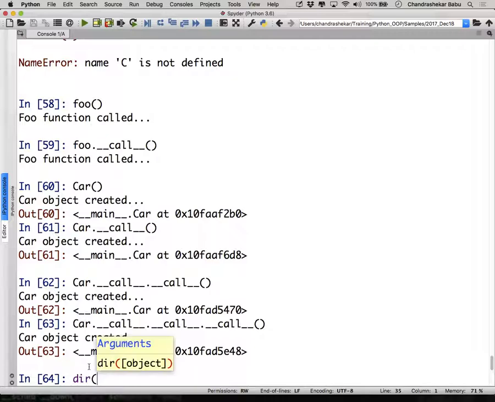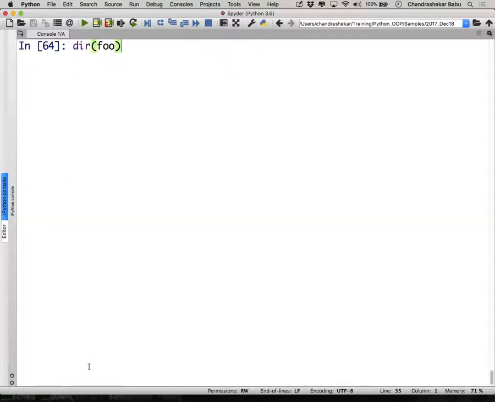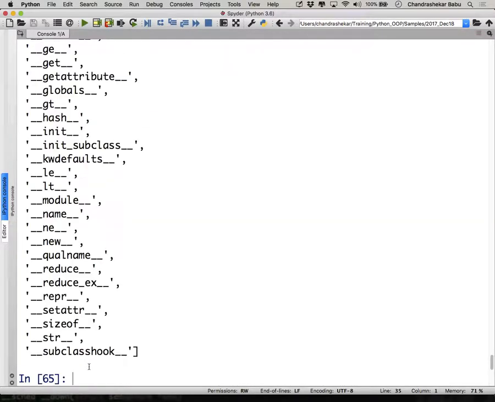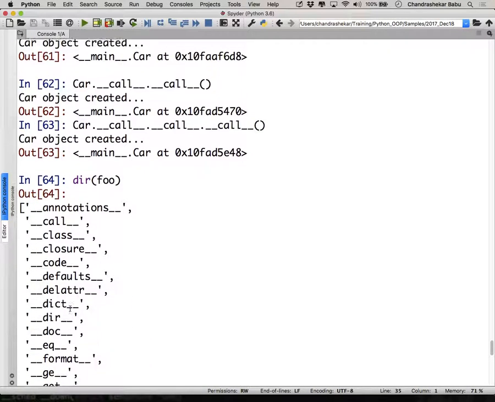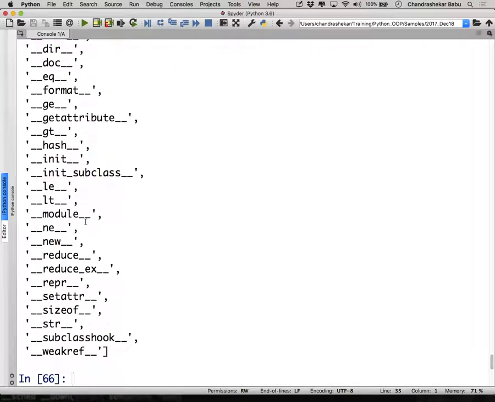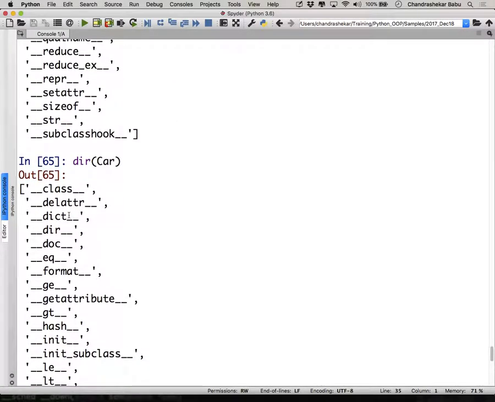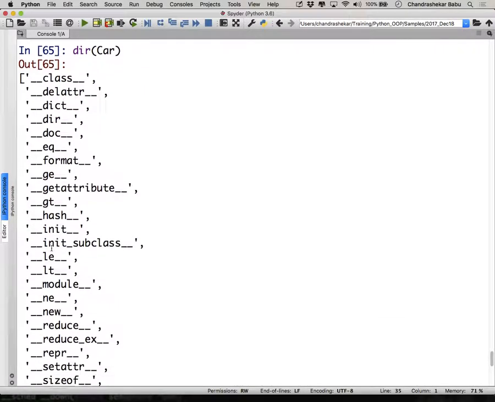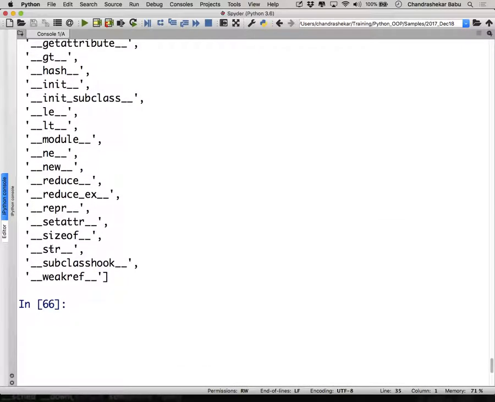Just see this. Dir of foo. Foo is an object, am I correct? Foo is referring to a function object. Function object also has attributes. What are the attributes of function object? See this? Call. Likewise, when I say dir of car, unfortunately for car, it doesn't show anything here. Call is not shown. Why?